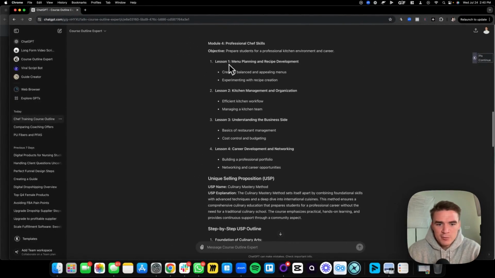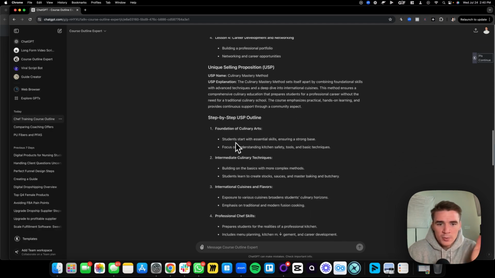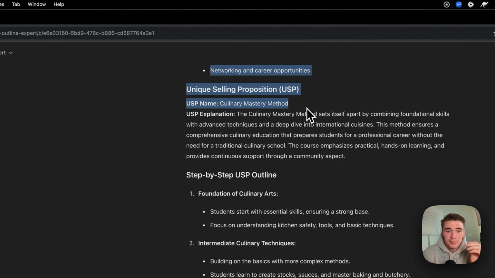So I'll have these 4 main modules. I can literally use this. I'll take it and put it into Notion or something like that, or Trello, and I can build off of it. I have this all in my course. You can watch me go along with that, but it also gives us the unique selling proposition. It'll come up with one for us, right?